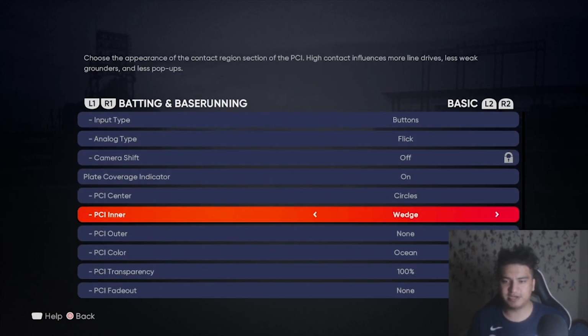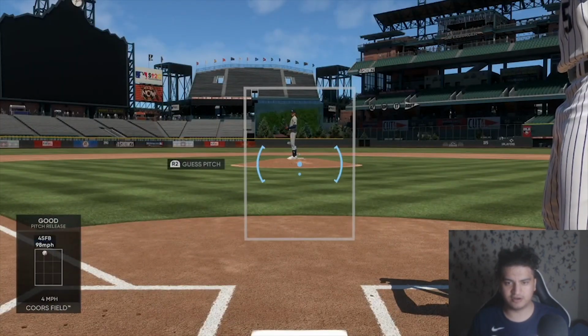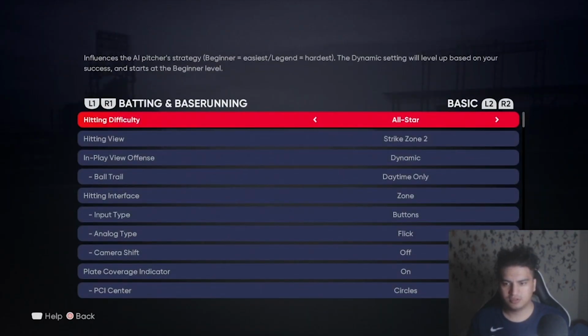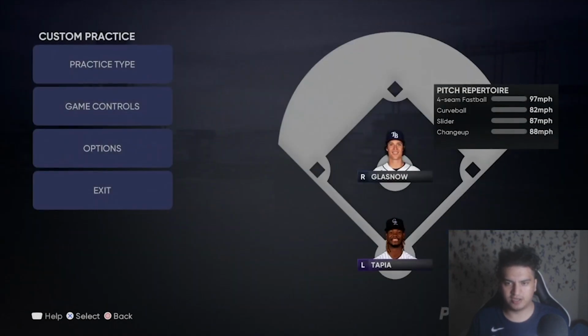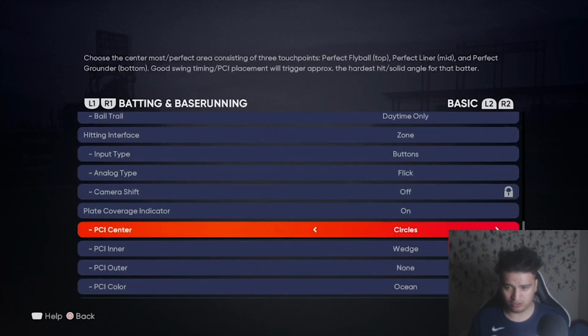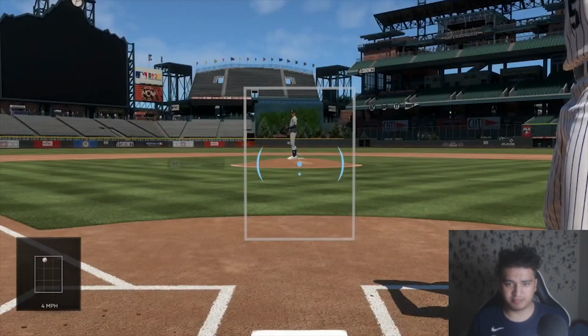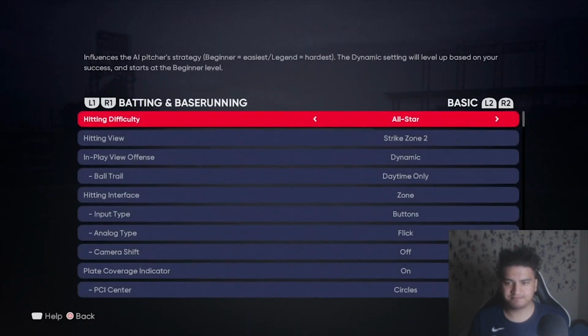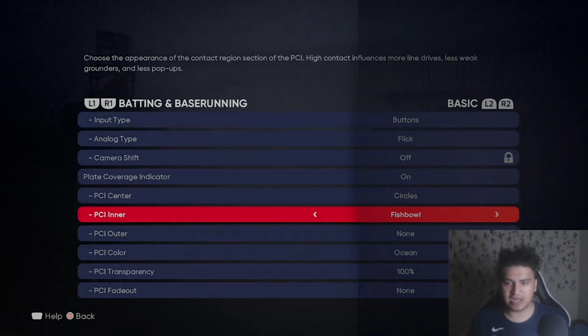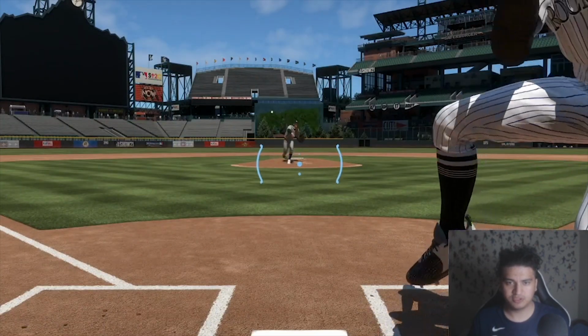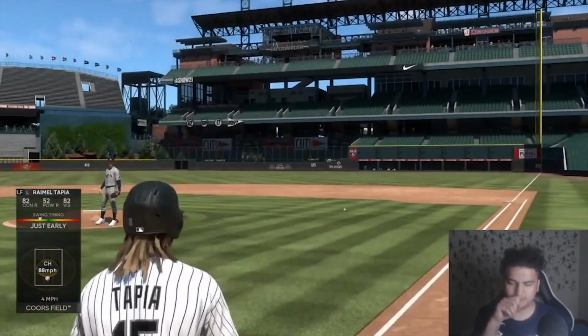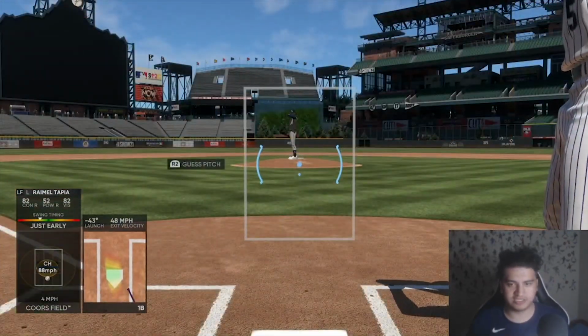Now, I change my inner a lot. I'm using fishbowl right now. There is Starfighter, which isn't horrible. That one isn't horrible either. There's wedge, which I personally just do not like using at all. And then there's the basic, which are just the basic lines right there. But I personally use fishbowl because it's kind of like basic, but it's got a little more to the edges.